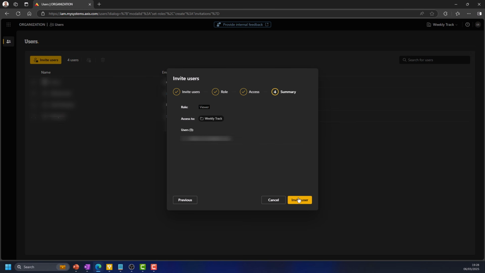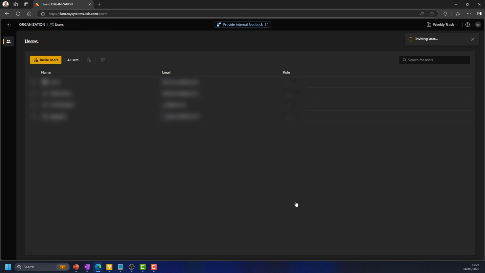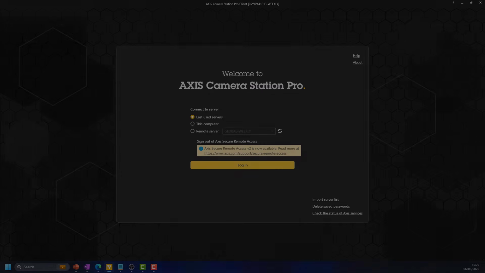Here I'll verify the summary, make sure everything is correct. Everything looks great, so I'll click on Invite User. This will then send an invite to that specific user, which they then need to accept the invite into the organization. Once they have done so, they'll be then free to log into ACS Secure Remote Access version 2 and start the login process. So let's go ahead and see how that process works.